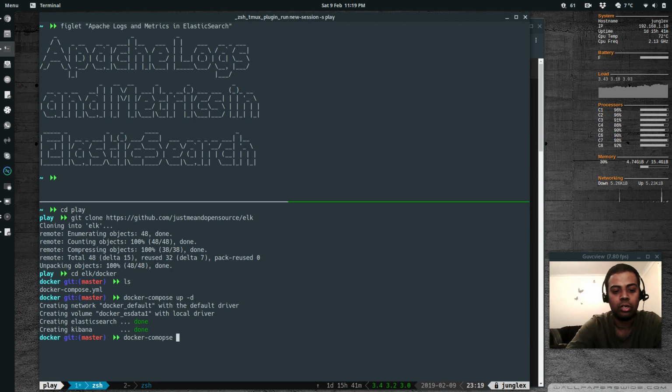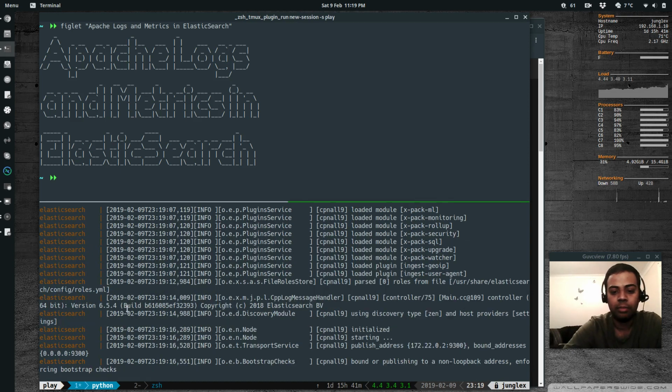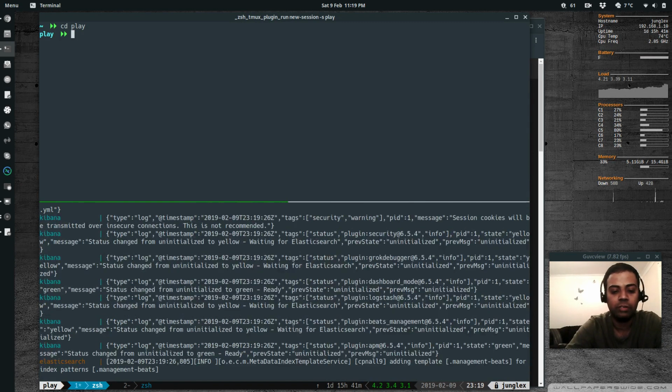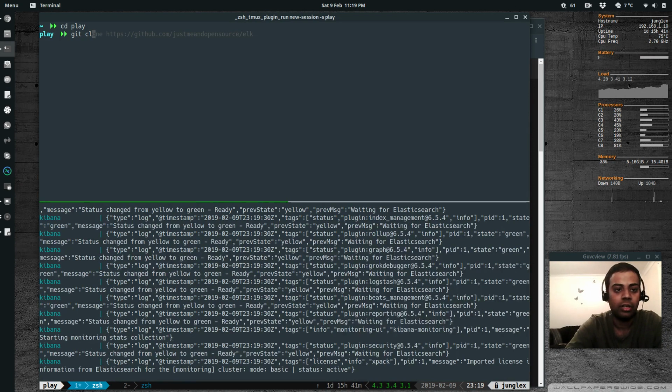I can do docker compose logs -f. Okay, Elasticsearch is coming up. I'm going to cd to the play directory here as well, and git clone one of my other repositories where I've got Vagrant files for certain operating systems.